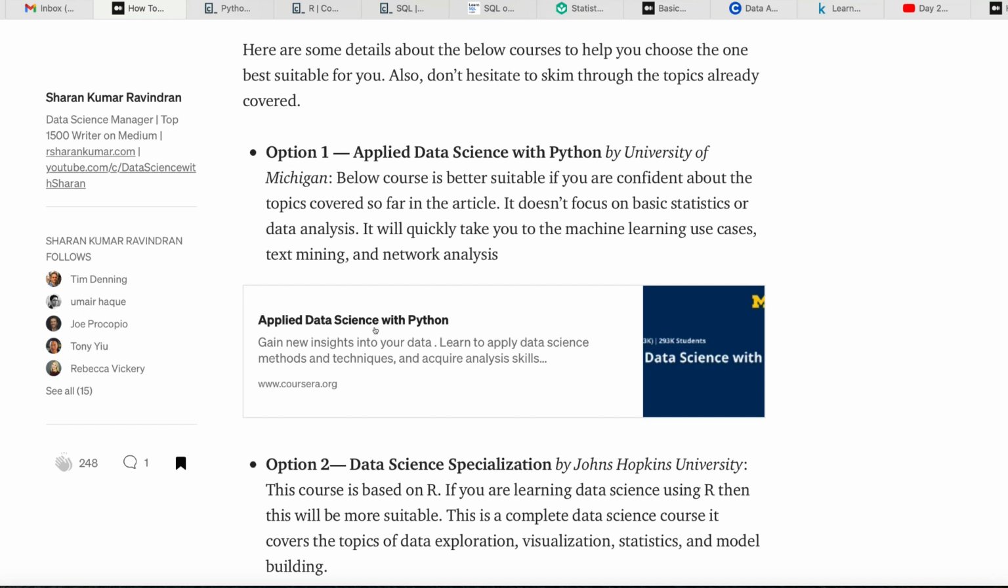But once you complete any one of these courses, you will be very confident in the data science concepts. You will be very confident about the various skill sets and activities that are performed across the life cycle of a data science project. So let me show you the 3 options. As you see on my screen, the first option is Applied Data Science with Python. This is a course from the University of Michigan.